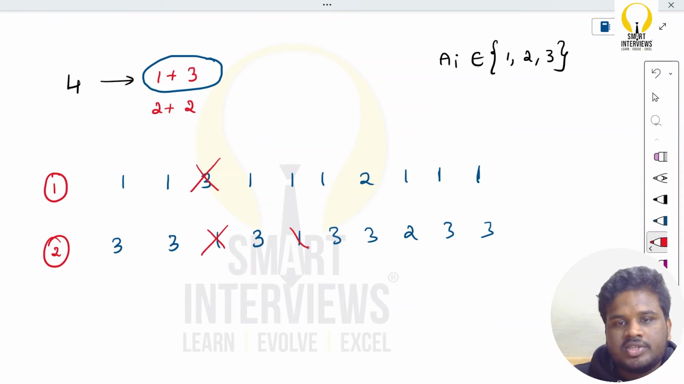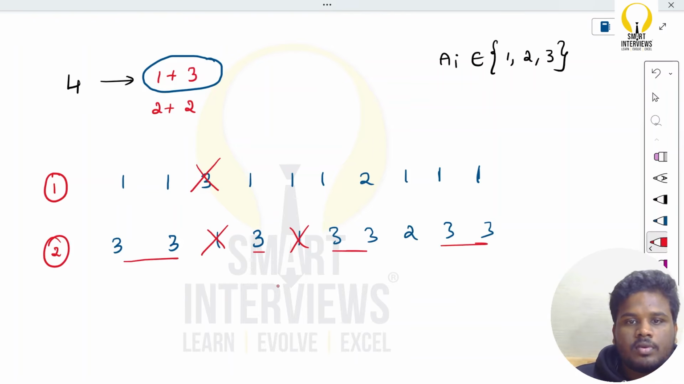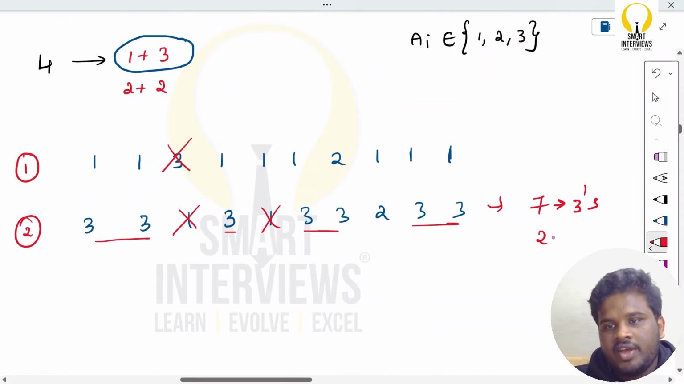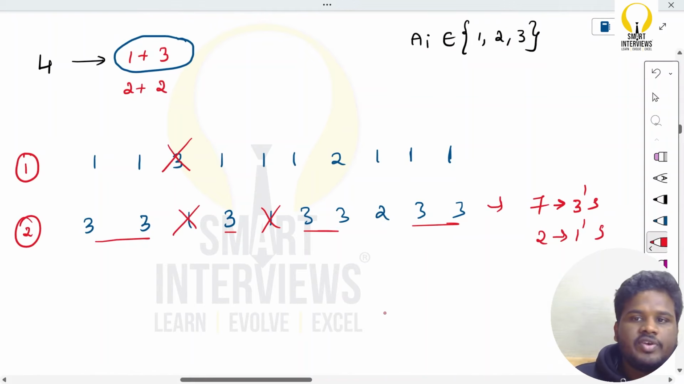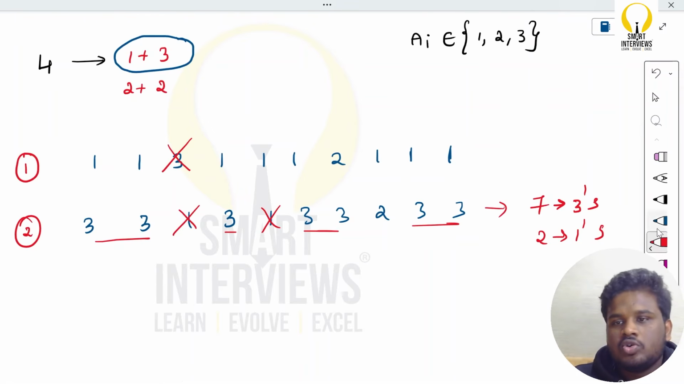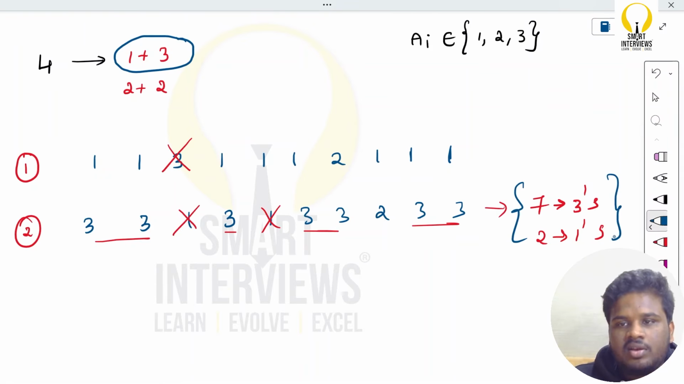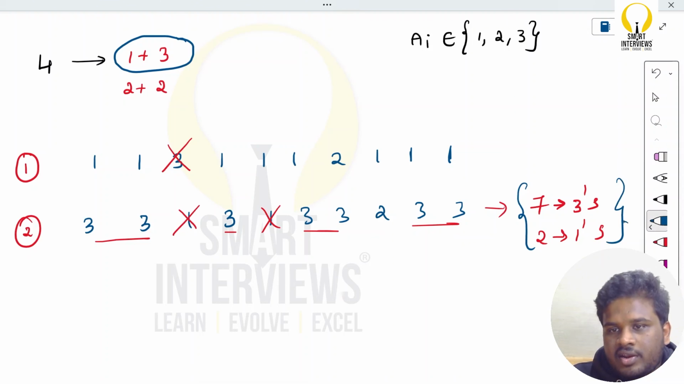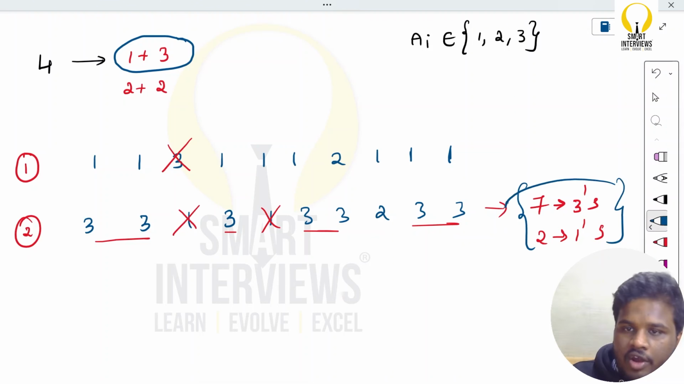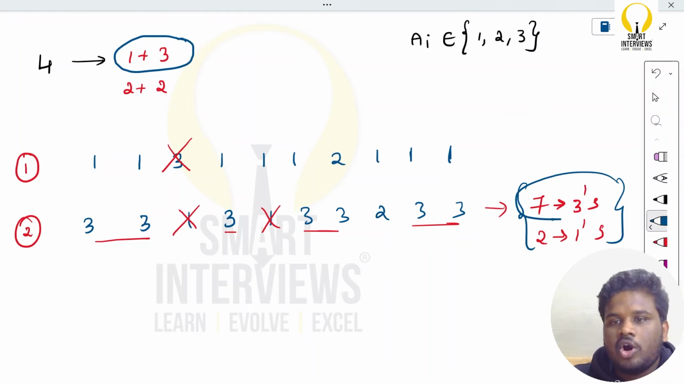We can simply delete these ones, because how many 3's are there in the array? There are 7 3's and we are having 2 1's. Since 3 and 1 make a pair which sums to 4, we can delete either all these ones or all these 7 3's. But since we want the minimum number of deletions, we choose this option.